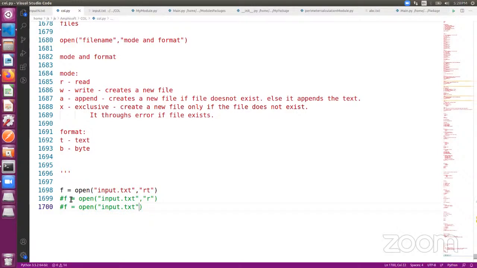So all these three statements will serve the same purpose. By default the format is going to be the text format and the default mode is going to be read mode. And we cannot simply give T. Why? Because the first value inside the string is always the mode, and the second character is going to be the format. Got it? So this is wrong. You cannot give it like this. Open of.